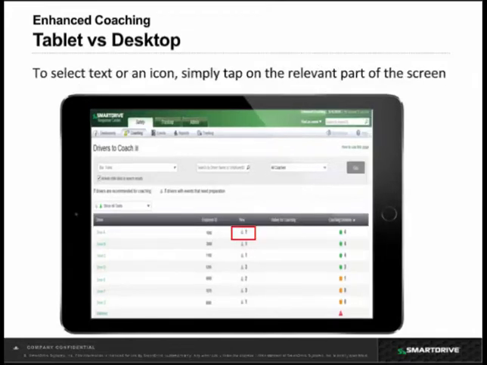In order to select an item when using a tablet, simply tap the relevant item. In this example, tapping on a new event which needs to be prepped for coaching will bring the user directly to the Prep for Coaching page for that specific driver or operator.